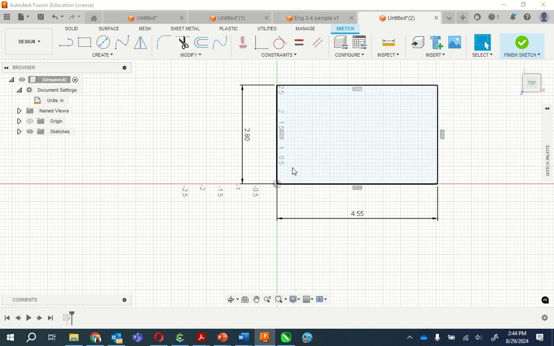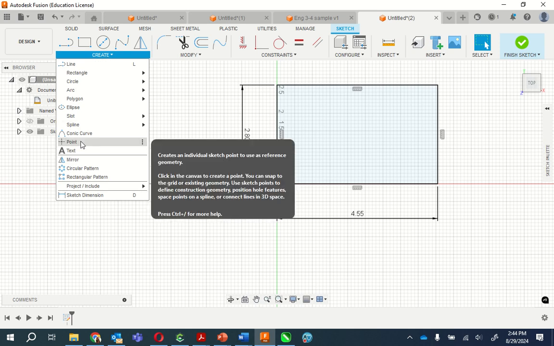Alright, from there, I'm going to start by drawing in the inner part of my plate, which is not going to be there. It's going to be the empty part. The way this is set up, it locks into place. So I am going to create a point.